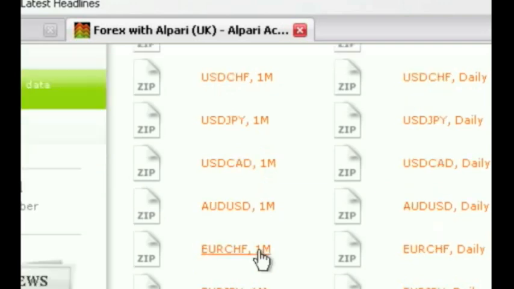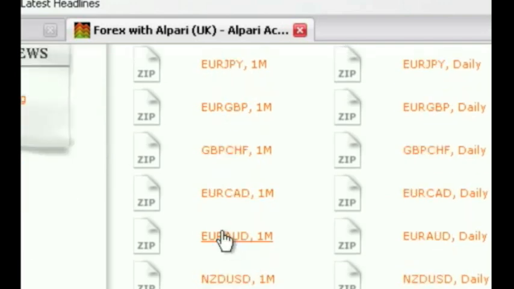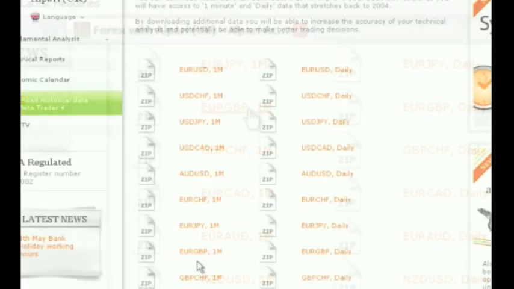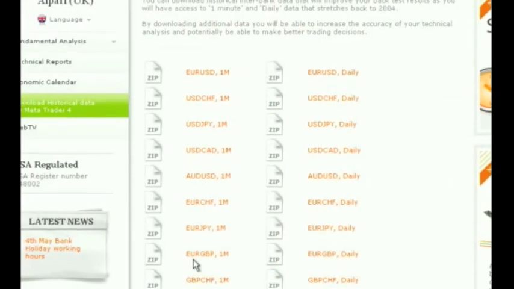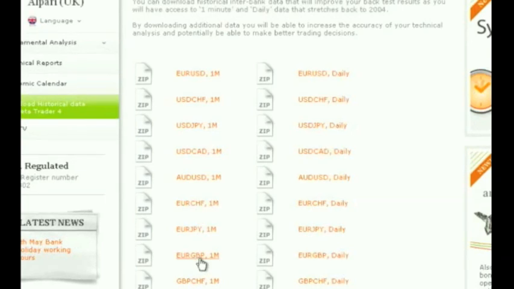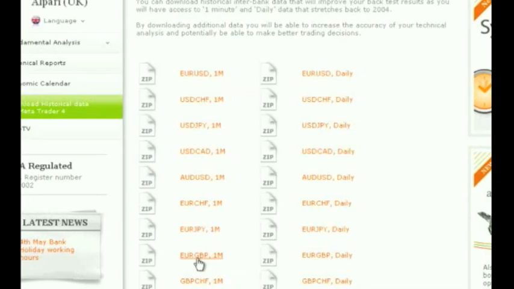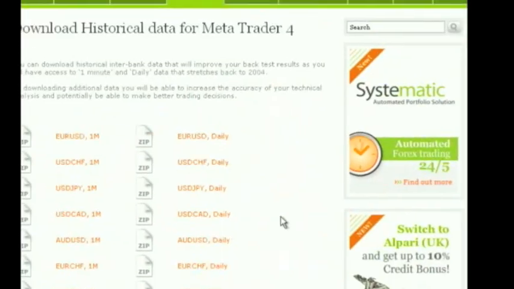I'm going to scroll down here and we'll just use the Euro Pound for test. So here we are, Euro GBP 1 minute. So let's download this. Okay, so when we click on this link, Euro GBP 1 minute, it's going to download a zip file. And I'm going to save that to my desktop. In fact, I've already done it. So let me just minimize here and I'll show you.